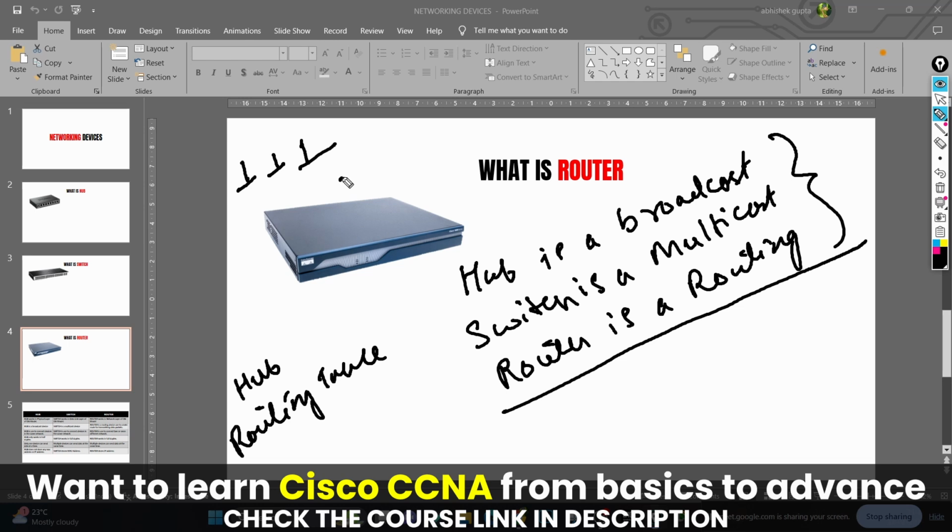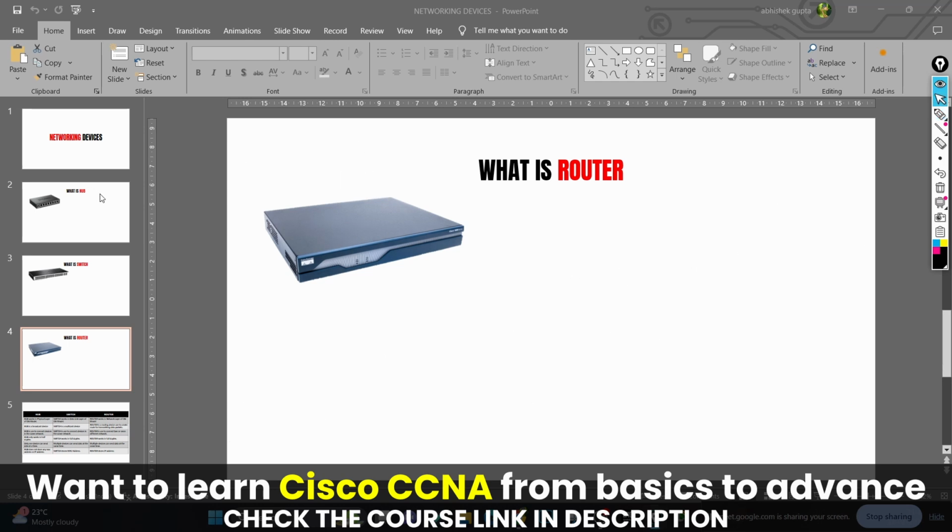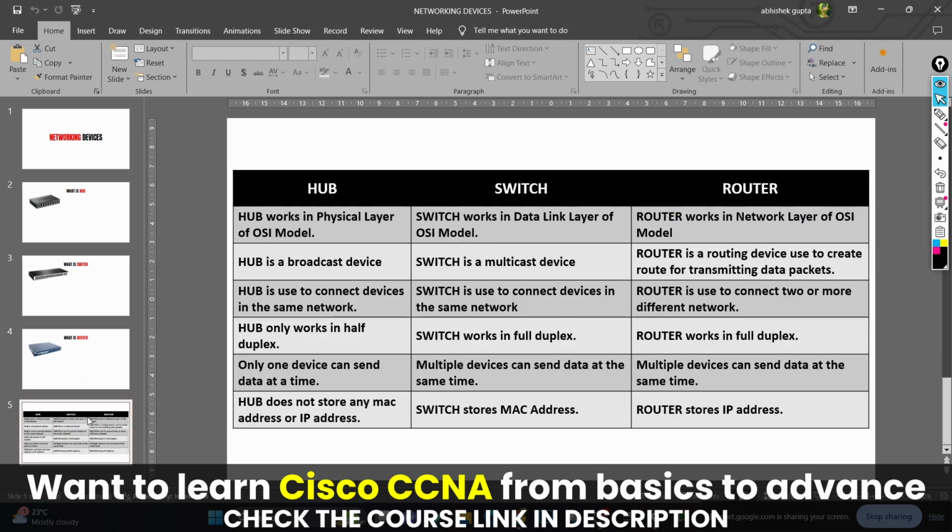For example, one is multicast, broadcast, and routing. Okay, no one is answering. Let me show you the quick table. If you want, you can just take a screenshot. Here I have explained to you guys the side by side differences between hub, switch, and router.